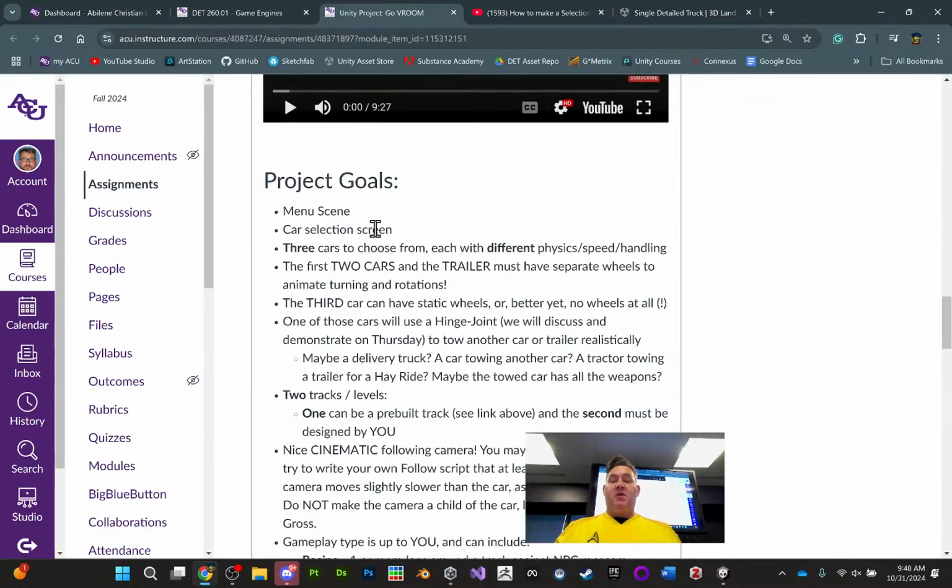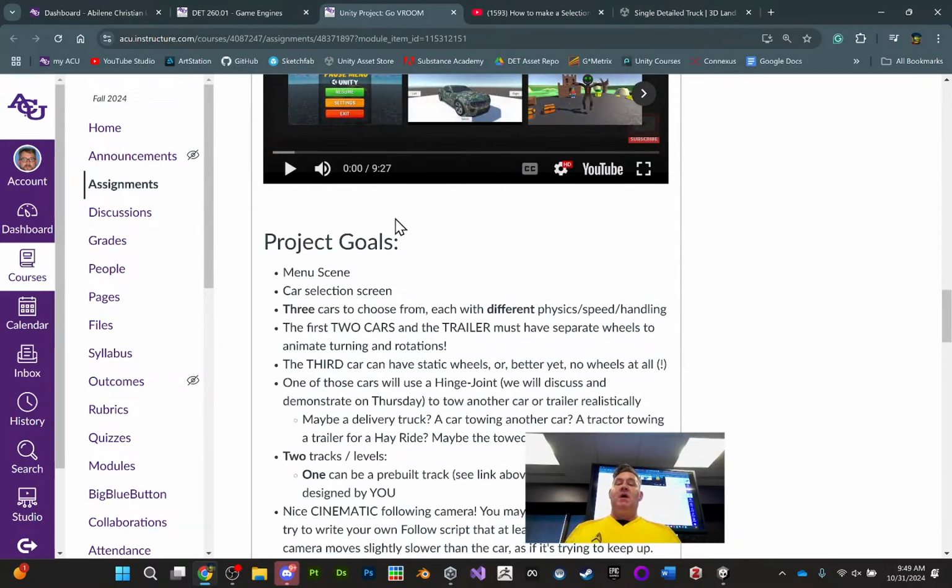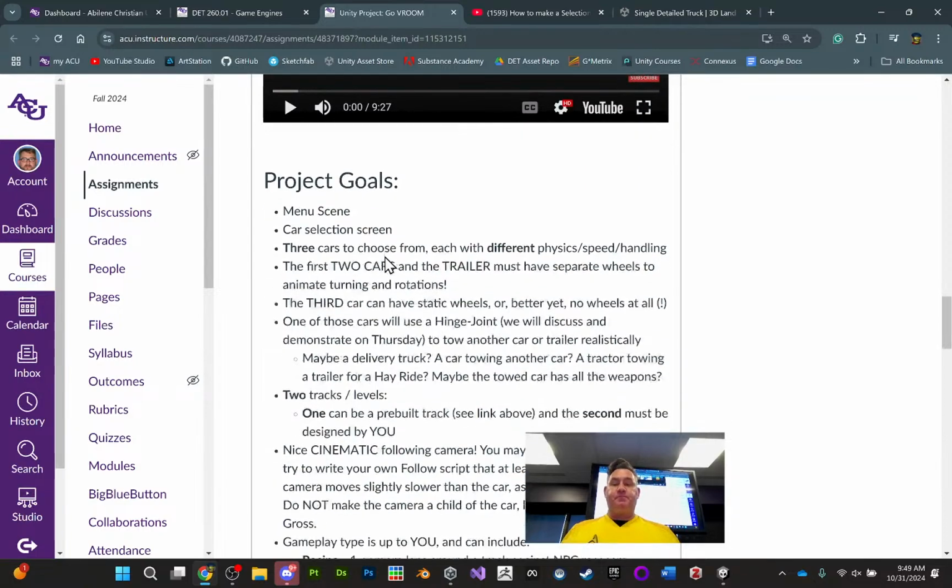So for the goals, we'll go through those really quick, and then we'll jump into Unity. So we want a menu scene. We want a car selection screen. This can be different. You can do your car selection on your menu, or you can do car selection as just an overlay in your scene or whatever. But if you follow this video, then the car selection can be its own scene and not just a screen. We're going to want 3 cars to choose from with different physics and handling.